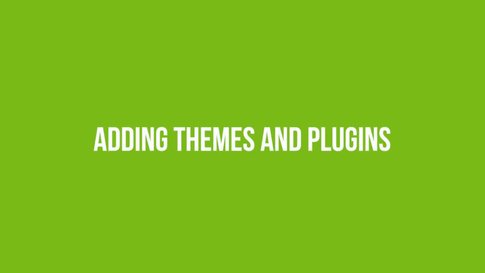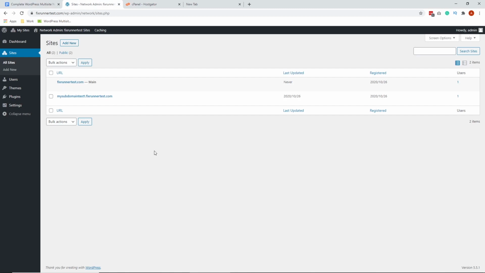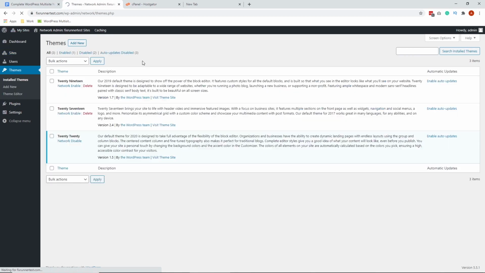Adding themes and plugins. WordPress automatically assigns the super admin role to whoever installs WordPress first. As the super admin, it's in your power to determine the plugins and the themes to be used on the multisite. To add a theme, navigate to My Sites, Network Admin, and then Themes. Themes are installed in the same way as they are installed in conventional standalone sites.